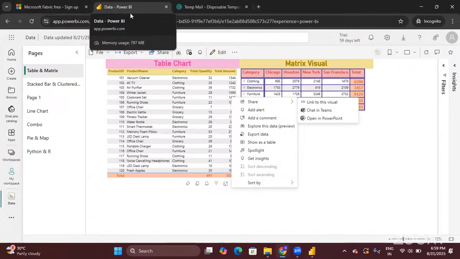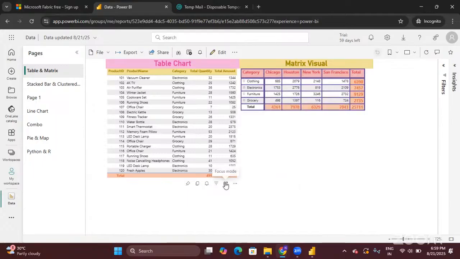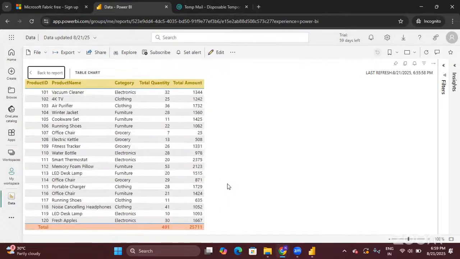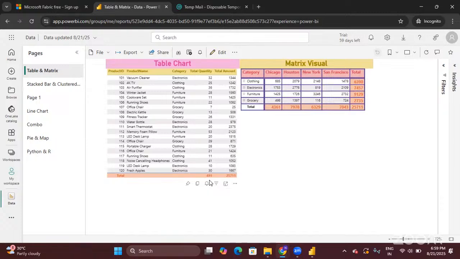Okay, so these are the different options that we have. And next one is focus mode, which just focuses on this particular tile alone. See, yeah, we are still in the report level. I will go back to the report. Done. And then the next one is for filters. If you would like to filter the data by applying any filters or slicers, you can do so. And the third one is adding an alert. Same thing we have done here.